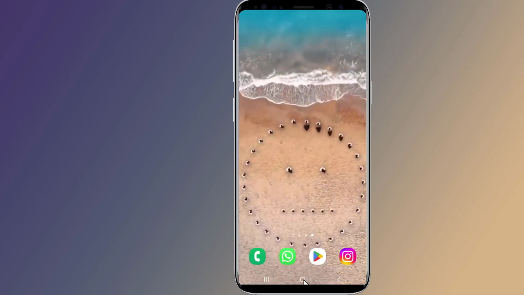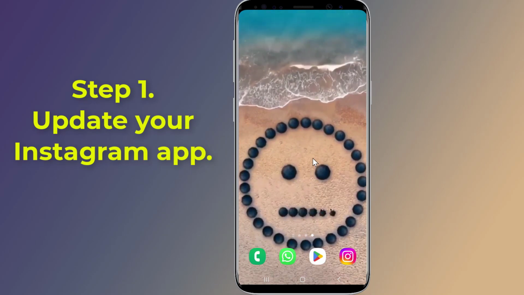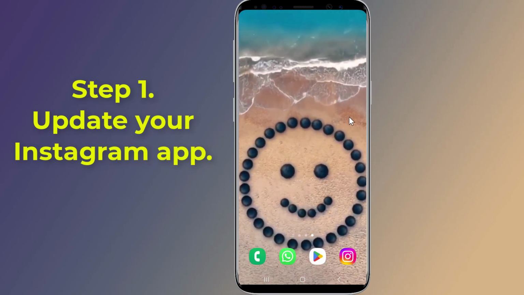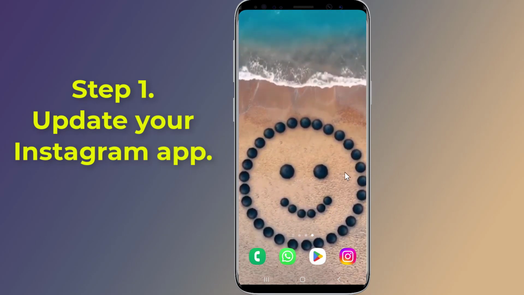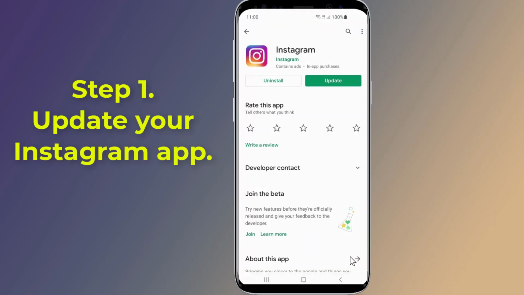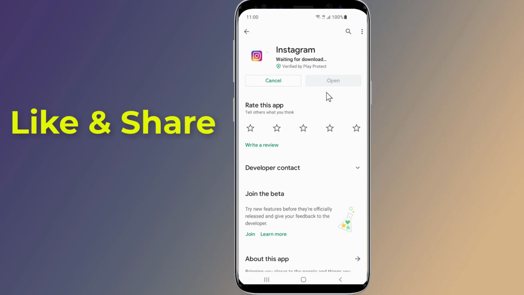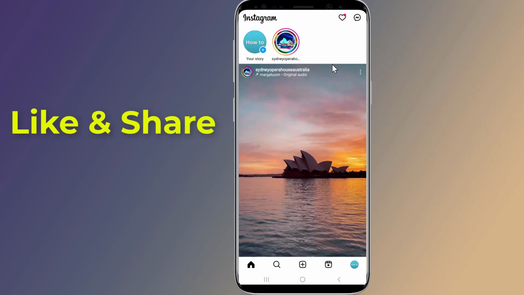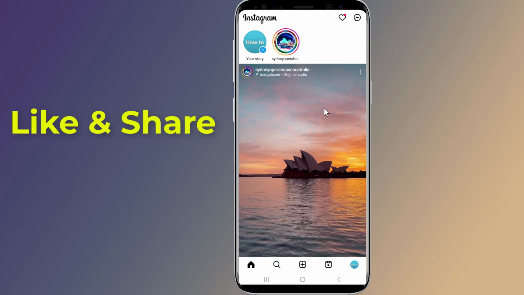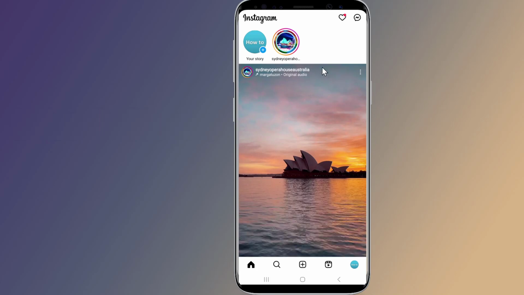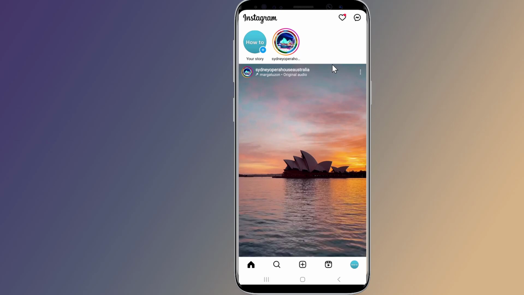Step 1. Update Instagram. The easiest solution for Instagram notes not showing is updating the Instagram app to the latest version. Go to the App Store or Play Store and search for Instagram. If you can see the update option next to the Instagram app, click on it to install the latest version of the app. Then, open the Instagram app and click the messages icon and check if the note bubble is appearing. If this doesn't work for you, try the next steps.